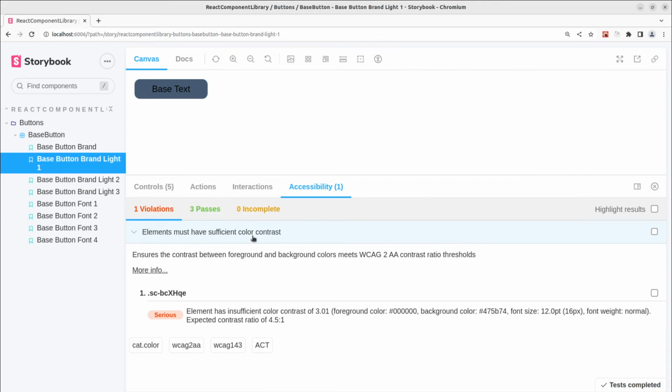Namely, it must have a sufficient color contrast, which is not given for this font color and background color for this button. So this was plugin number 1.